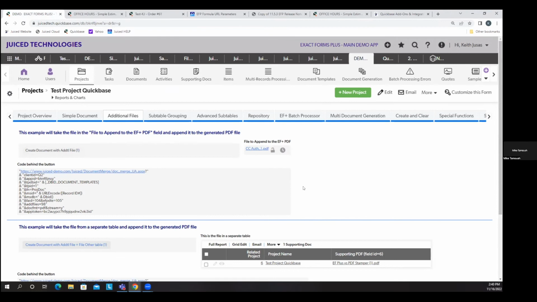Yeah. In batch mode, what it'll do is it'll basically do that for every record in the projects table.